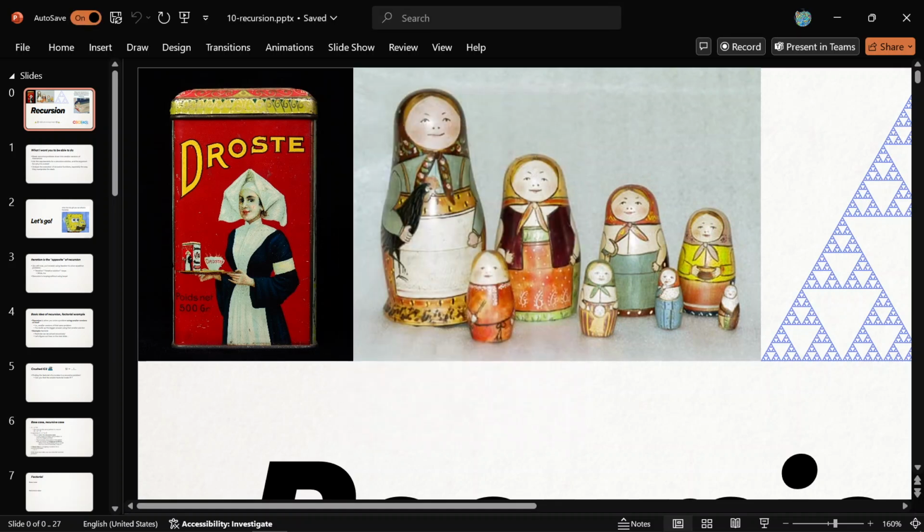Like these Russian stacking dolls, for example, you've got a smaller doll inside of a bigger doll, and you go all the way down to the smallest doll. That's the best pictorial example of what recursion is about. You have the same thing inside of itself until you get to the smallest thing, and then that's it. Then you can start stacking it back up.